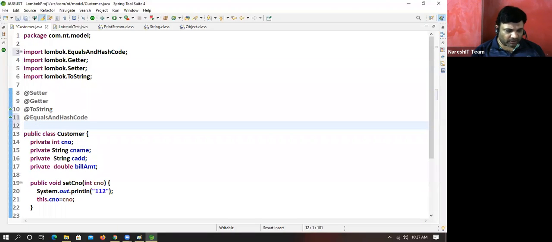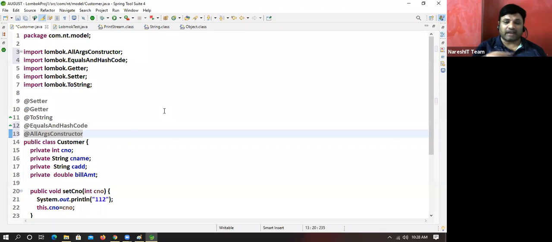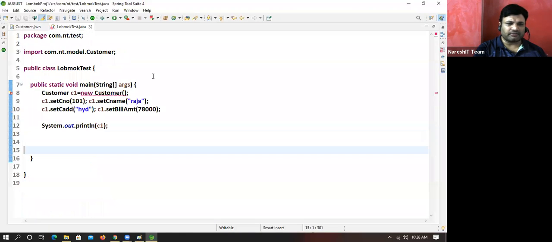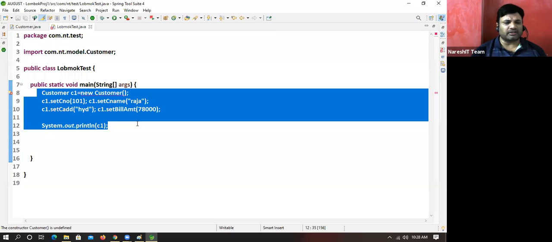Actually, I am writing one more annotation, all arg constructor. I will introduce all arg constructor later. Don't worry about that. Okay. So all arg constructor. Fine. So now you observe.